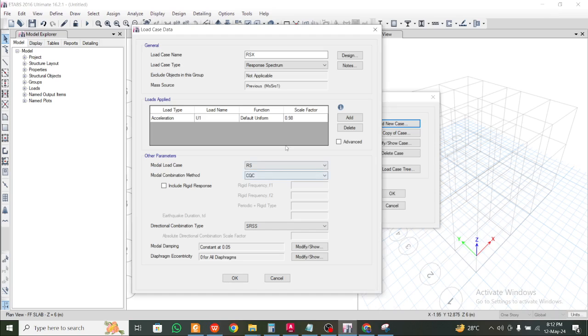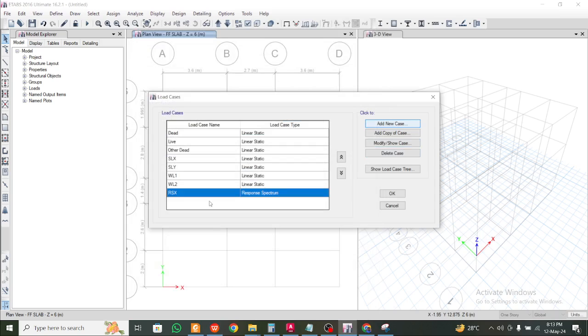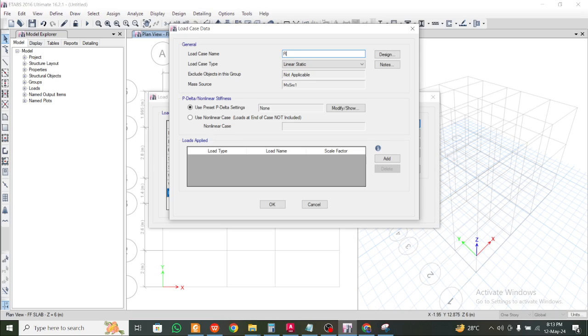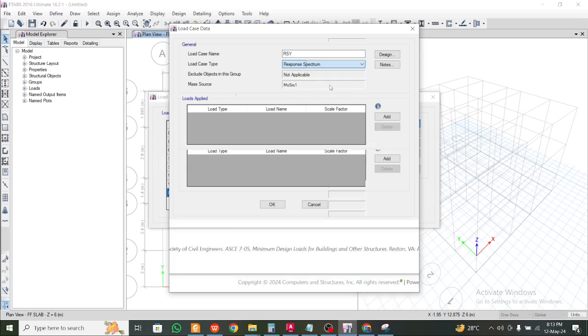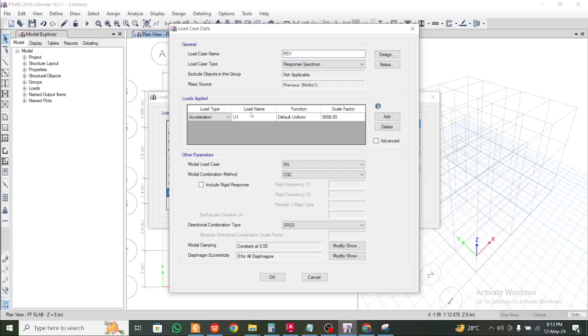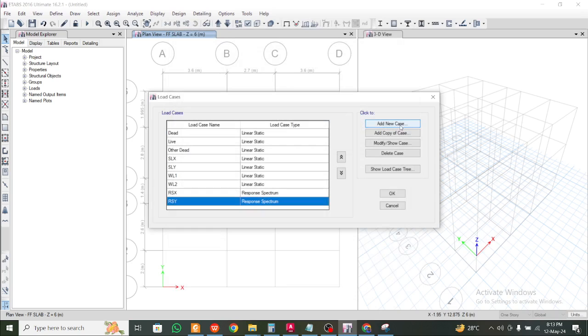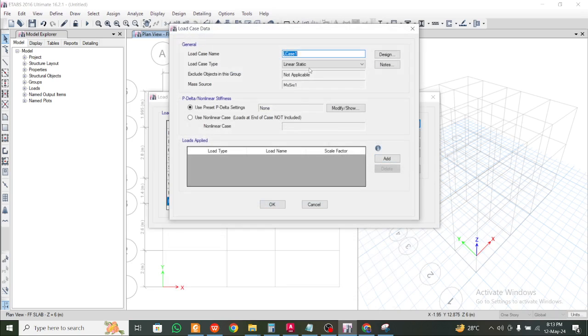okay, so having said that, just click on OK, and we'll add a new load case here, and this will be RSY, response spectrum, and acceleration U2 0.8. By the way, you can change the mathematical method to solve this also, but keep this as default. Depending on the results, you may need to change it, but for starting, for beginners, keep this as default.